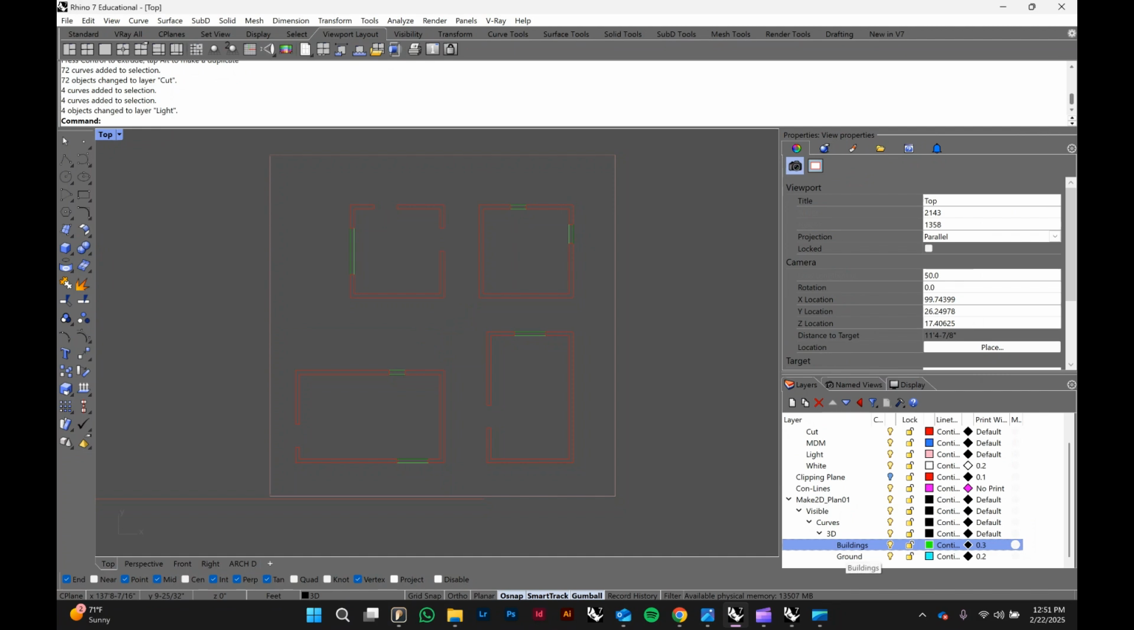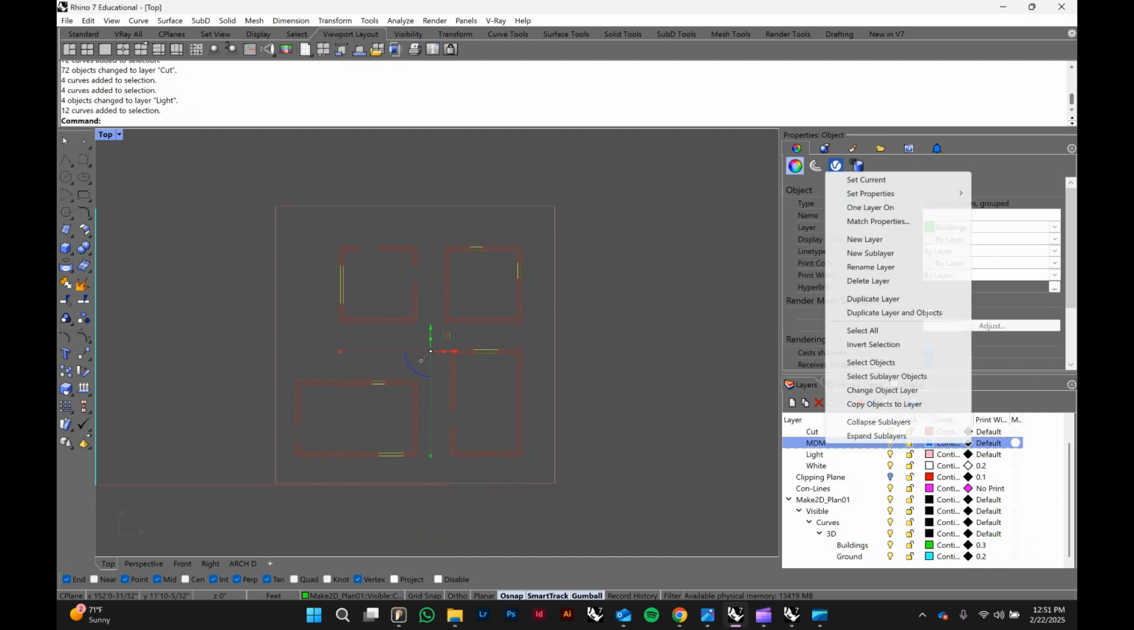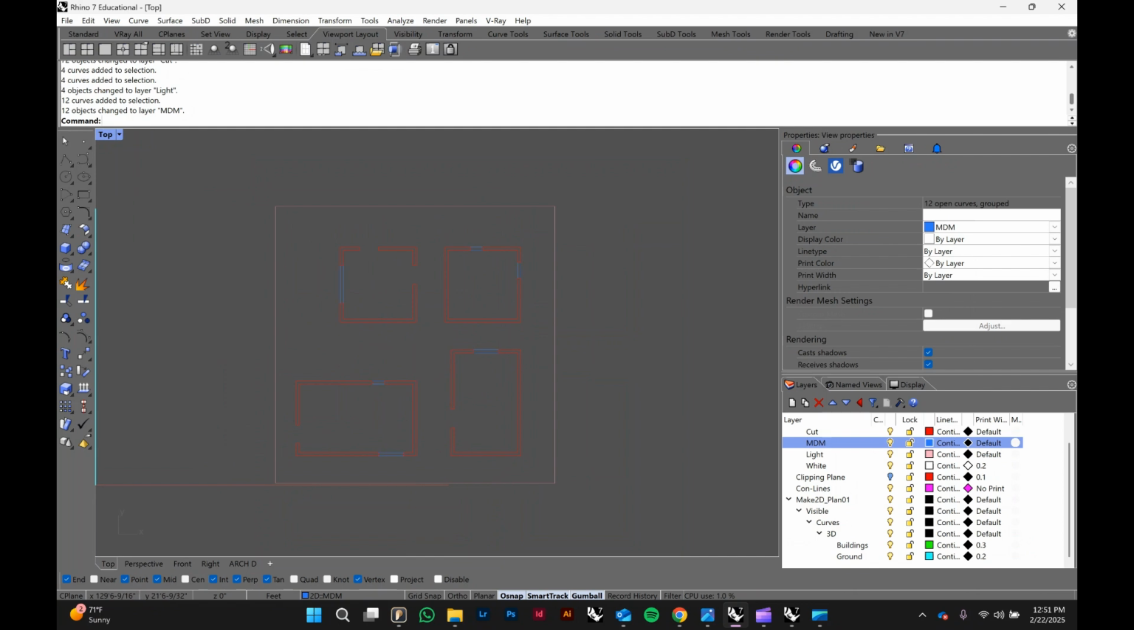And then I'm going to take this buildings layer and choose select objects. And you can see it's selecting all of the window sills. So the window sills are slightly higher than the ground, so we want to have them be a slightly heavier line weight than things that are all the way at the bottom. So I'm going to right click medium, and do change object layer.